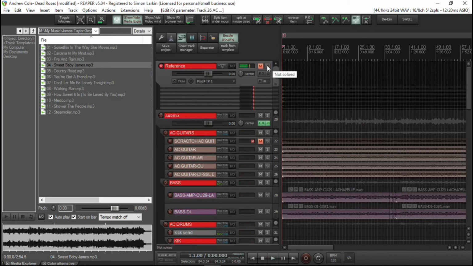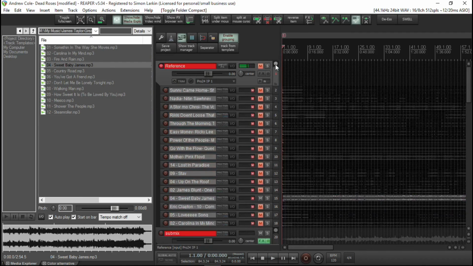And that's all you've got to do. You can switch backwards and forwards, finesse your mix, and use a reference track as you will.